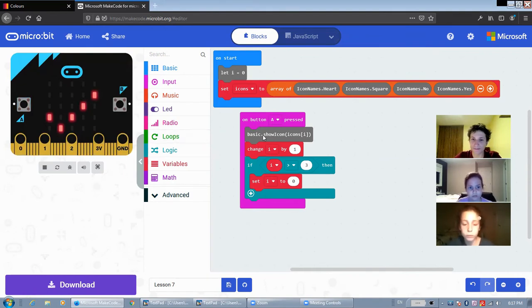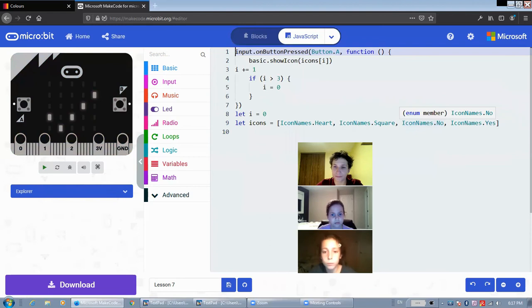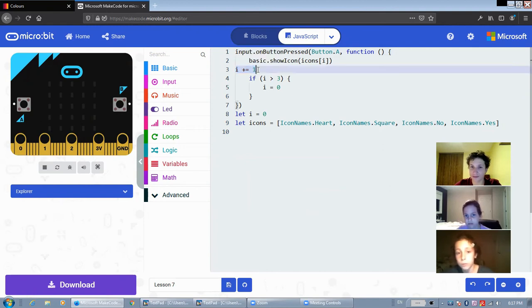Now, if we switch back into JavaScript, once again, this code here was placed at the bottom, which doesn't really change much. And then this changed. Actually, this was already I plus equals 1, but microbit does not like the I plus plus or plus plus I form.